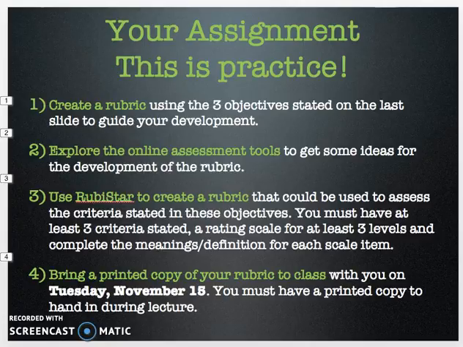What I really want you to do is create a rubric using the 3 objectives stated on the last slide. And you guys, in the flip lecture, I give you the slides to this, okay? So you'll be able to access this as a handout to guide your development.